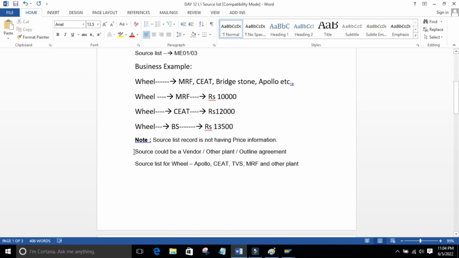So source list could be a vendor, other plant or outline agreement. I already executed. In this case, the source list should be for wheel: Apollo, CA, TVS, MRF and other plant. So this is how source list will look.